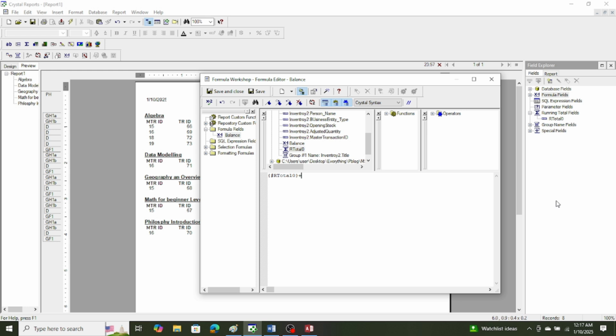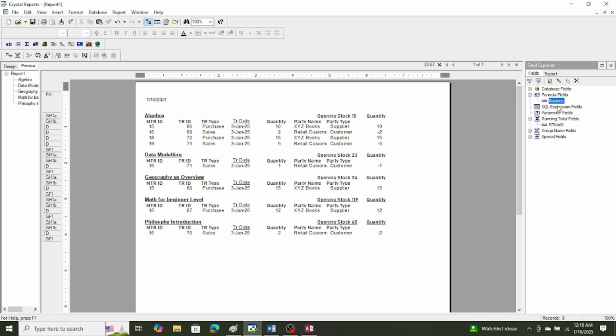plus, as already mentioned, we have to add up this with the opening stock. Okay, we'll have this one. Okay, save and close, and then we will put this field here in the details section.